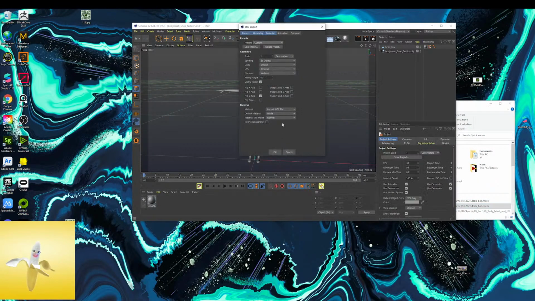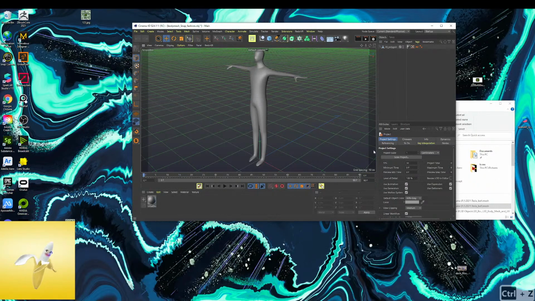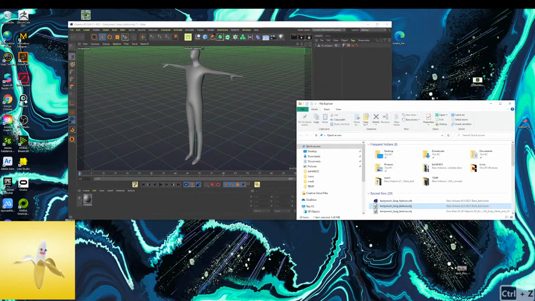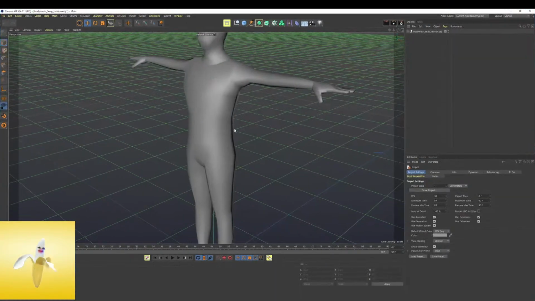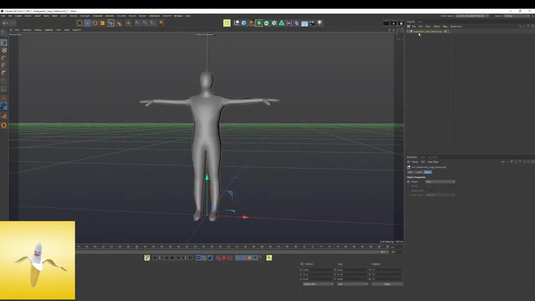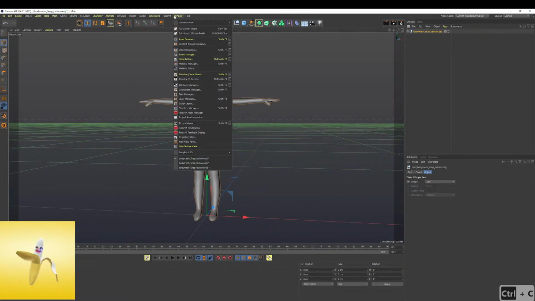So here's what it looked like. Oh, that's not it. That's the after one. Where's the before? Okay, so this is what the base model looked like before. I'm going to bring it side by side so you can see the before and after.